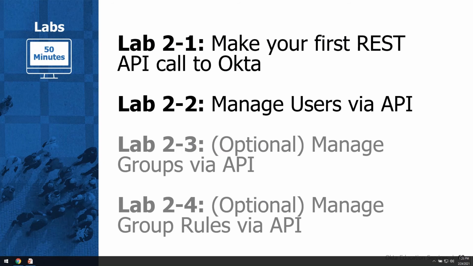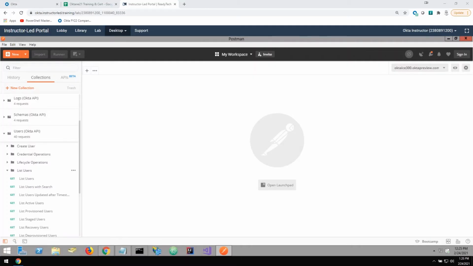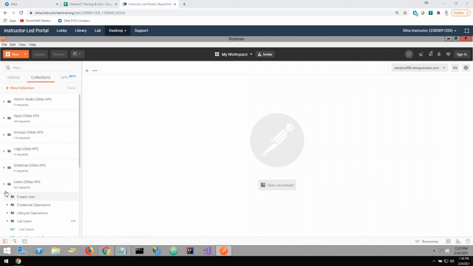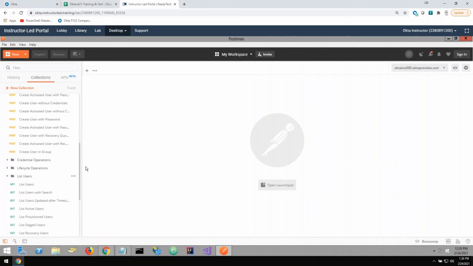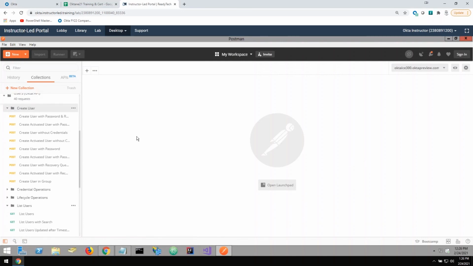In Lab 2-2, we're going to review the different create user possibilities in the user collection. And then we will go ahead and create users. All right, so the first thing is that if we look at our create user sub-collection, we'll see that there are a number of possibilities. Now let's just kind of look at each one.